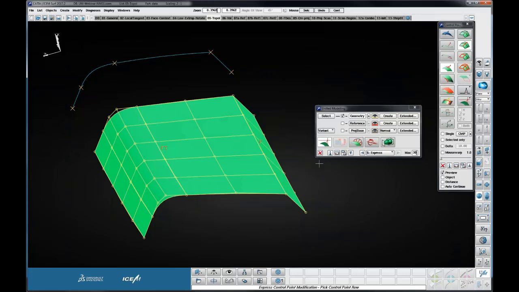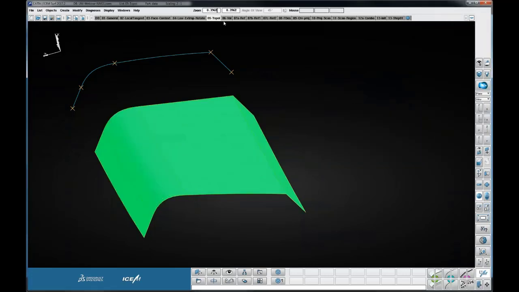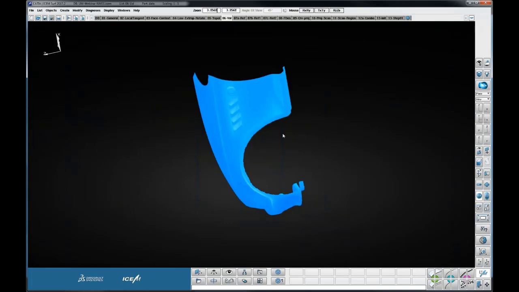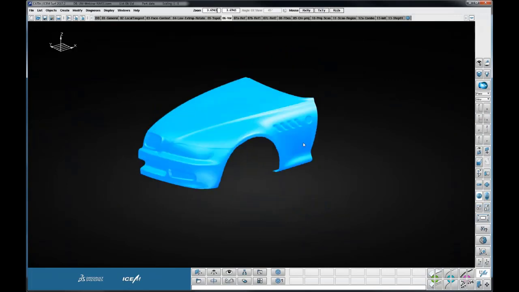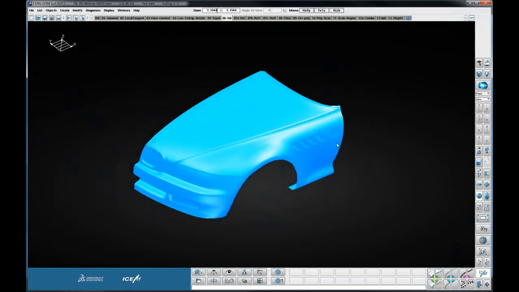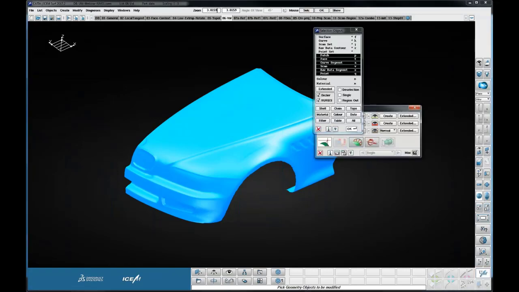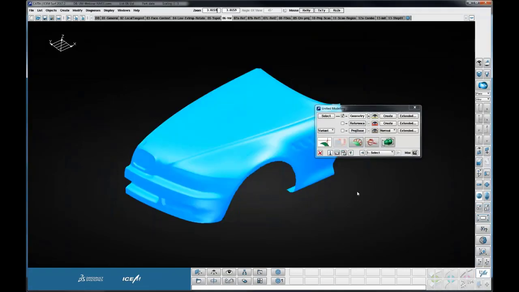All right, let's move on to the next part. Volume modeling. So I have on my screen here an STL. So I'm going to start unified modeling. I'm going to choose the scan as my geometry.